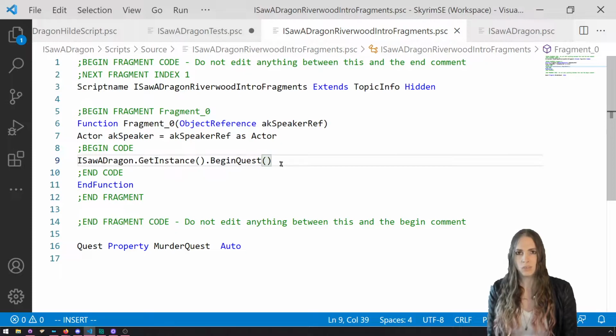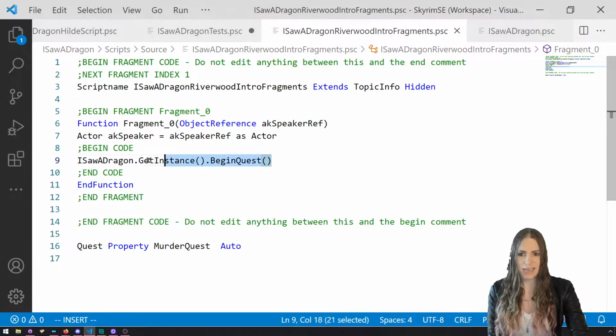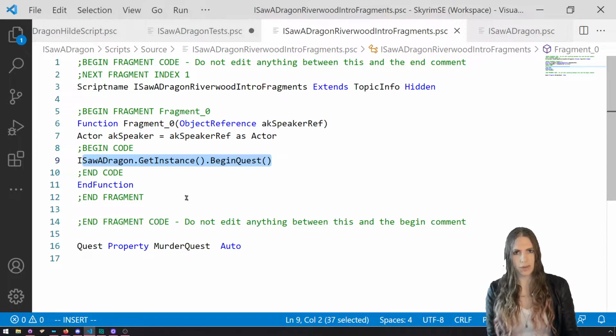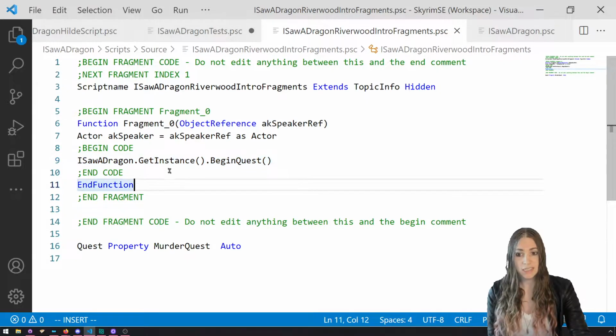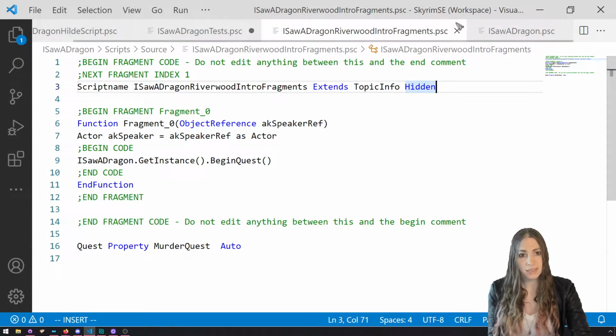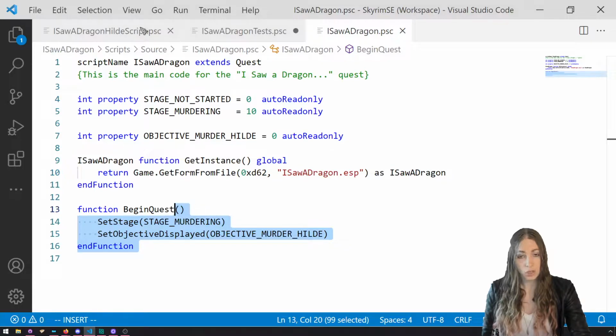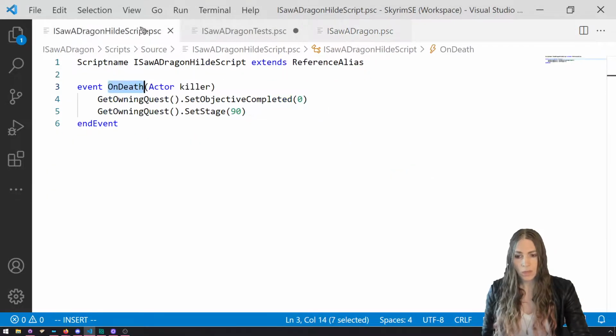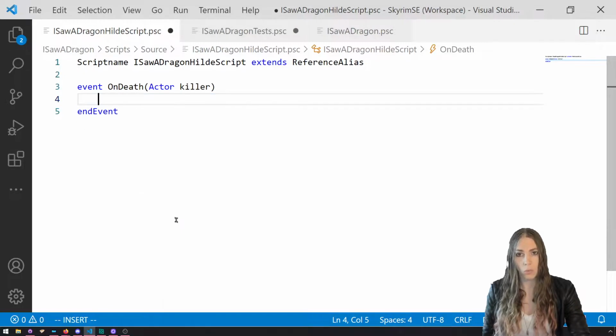So this is a way that whenever you can't get an instance of something like a fragment that you want to actually trigger, if your fragments all just call one function, so long as you've got that function right, then your task can just easily call all those functions on your quest script. It's a nice way to do things. It's really easy. We could do that for the Hilde script too, because we're actually going to update this Hilde script to also only call one function.